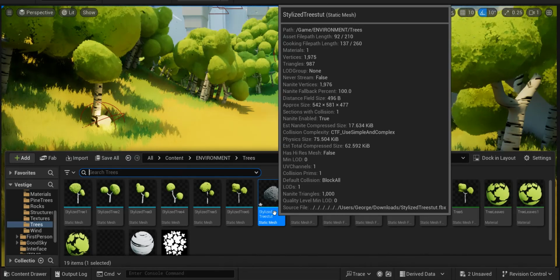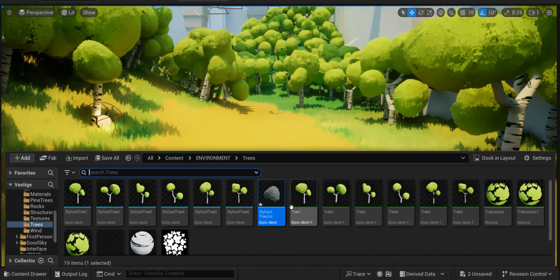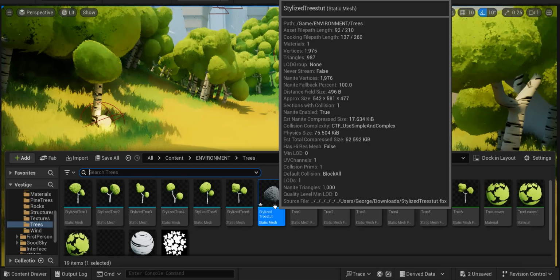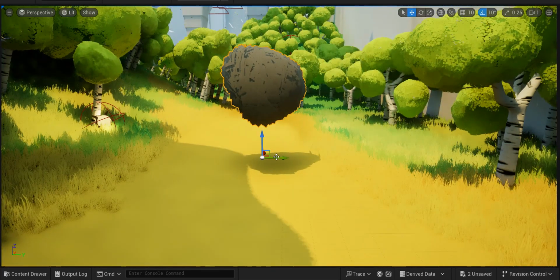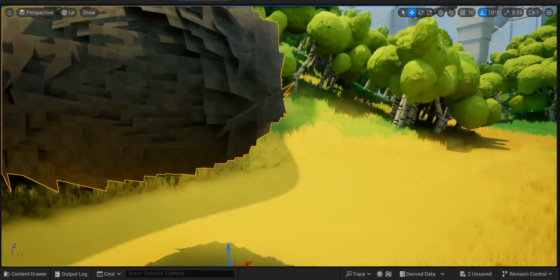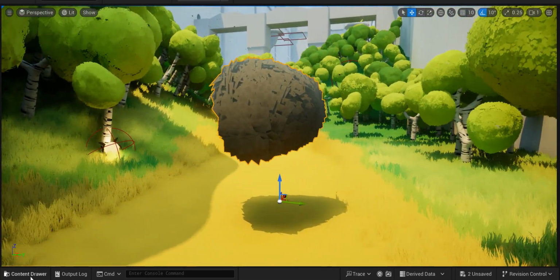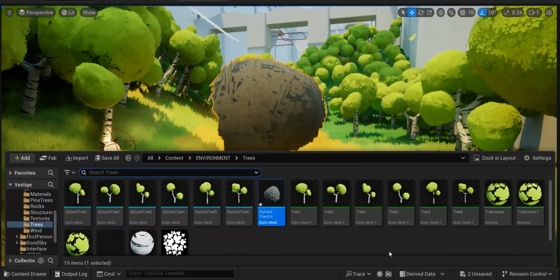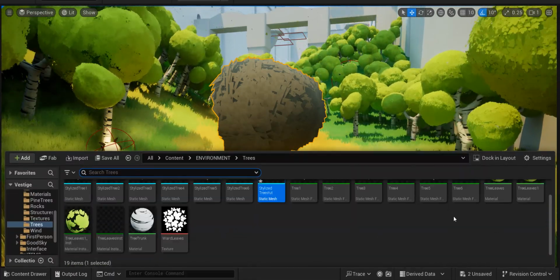So once you have it, you could just drag it down to this level. I think it's looking pretty good. Now you need to add the actual materials. I think I have it here.